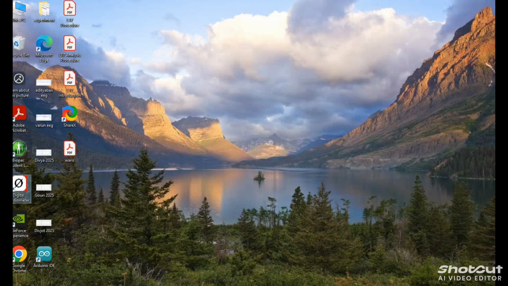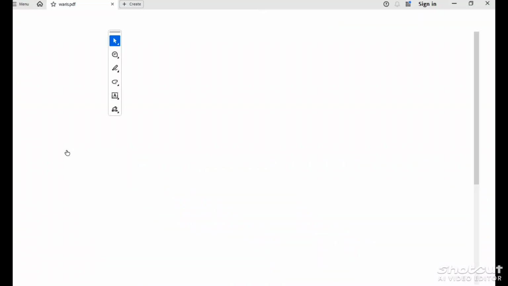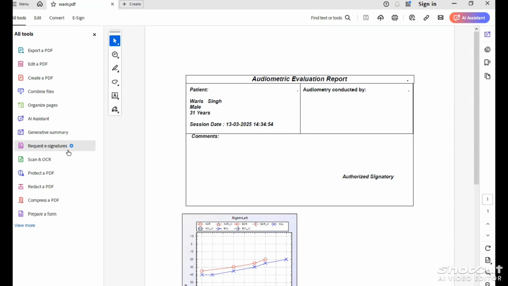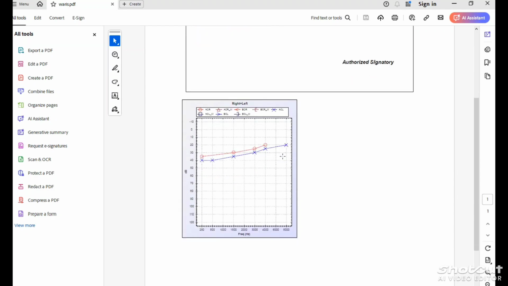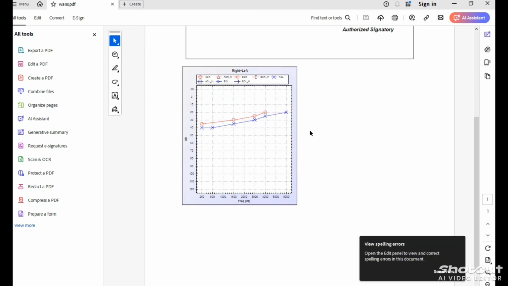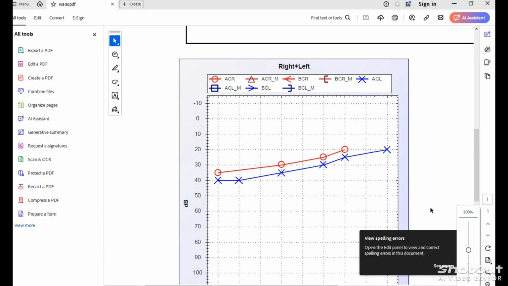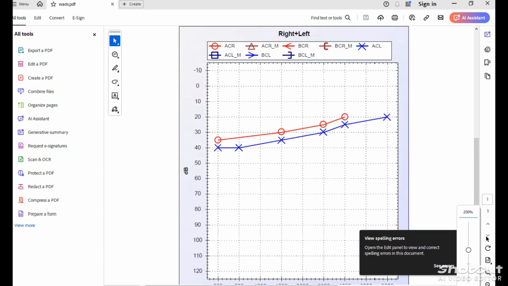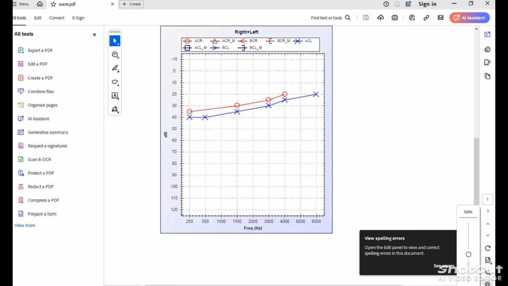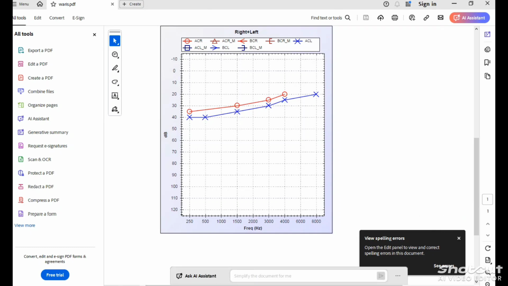For checking the file we are going to the desktop, and here you can see the PDF has been created. Double click on that PDF and you can see this is your output report saved in PDF form. So finally we are done with the auditory system checkup using an audiometer, completed in this session.